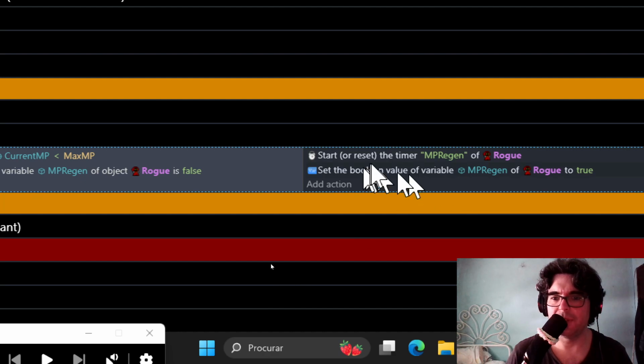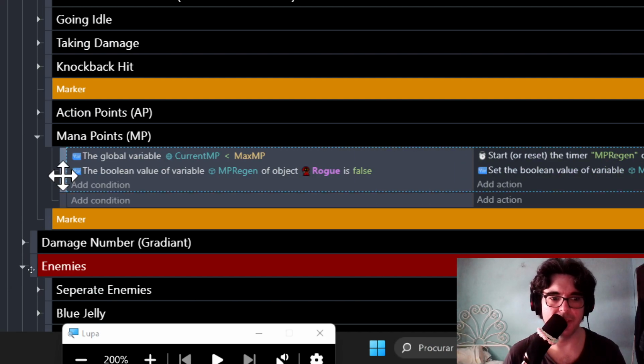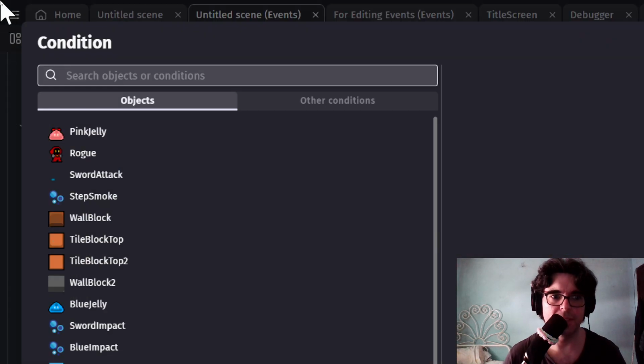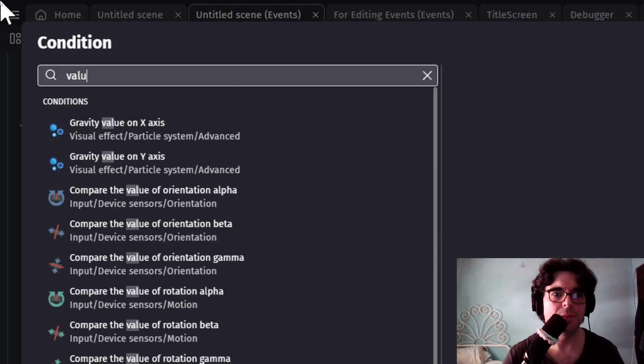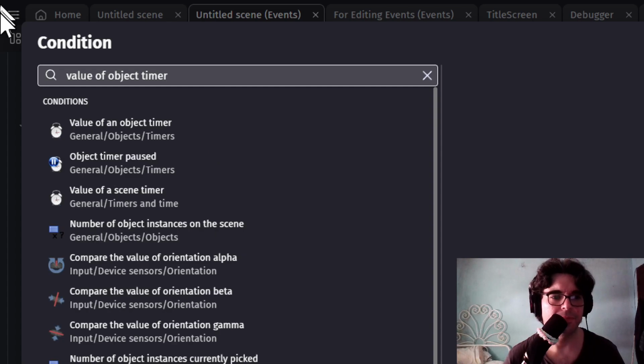So yeah, we start the timer MP region. We set the MP region to true. So now we're gonna make a new one, and we're gonna check the value of object timer.